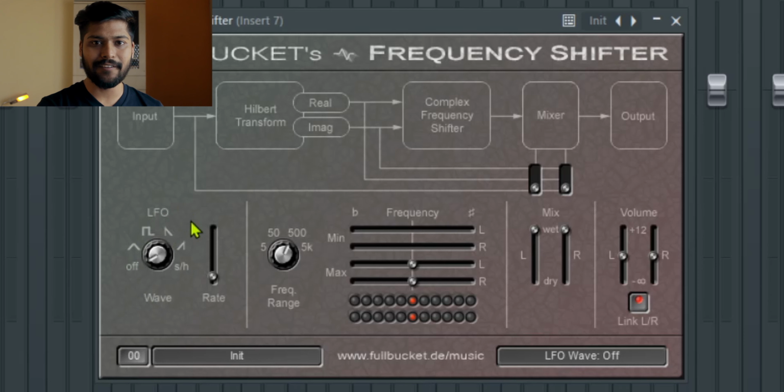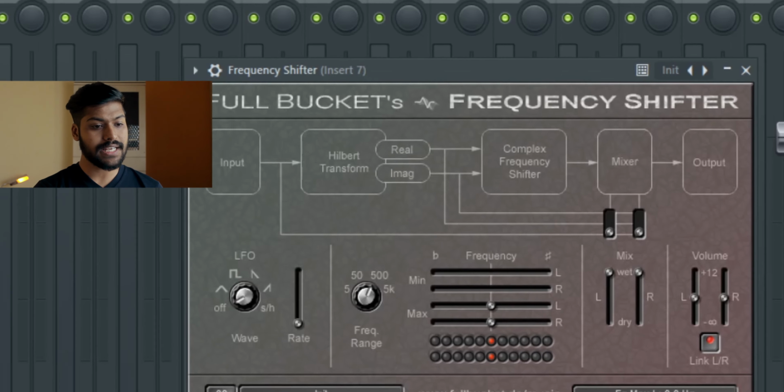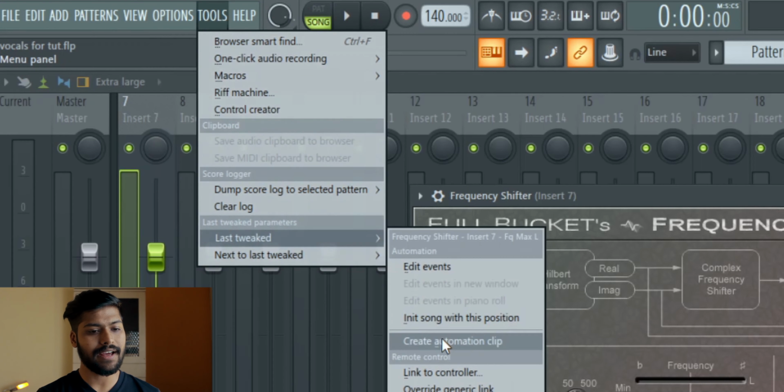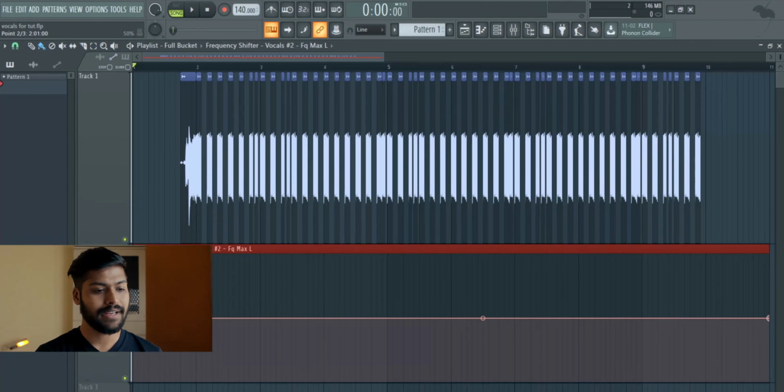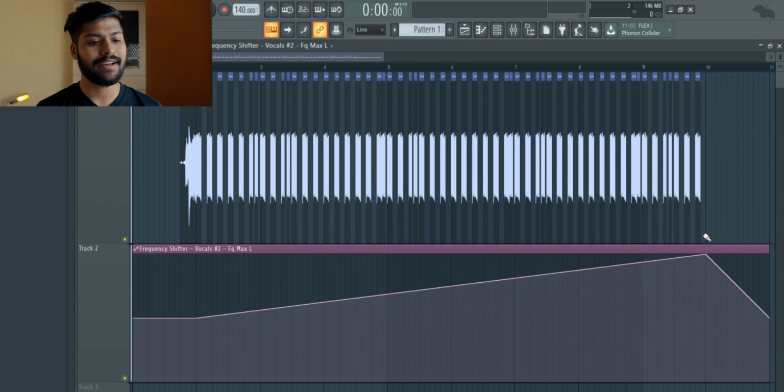There's also this LFO section in the plugin, but it's not important for this effect, so we will turn it off like this. Move any one of these knobs to activate it. These two are linked by default, but you can unlink it with this button to create more interesting sounds, but for now we'll leave them linked. So after moving one of these, go over to Tools, Last Tweak, and then create Automation Shape, and create this shape in the timeline, and we are done. So let's hear it.